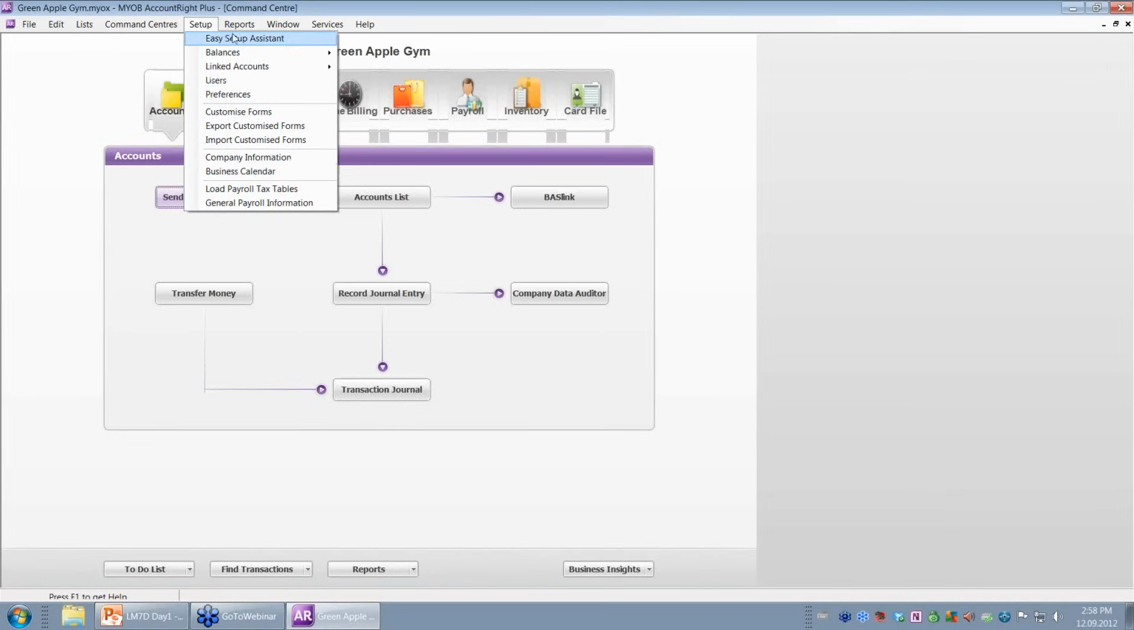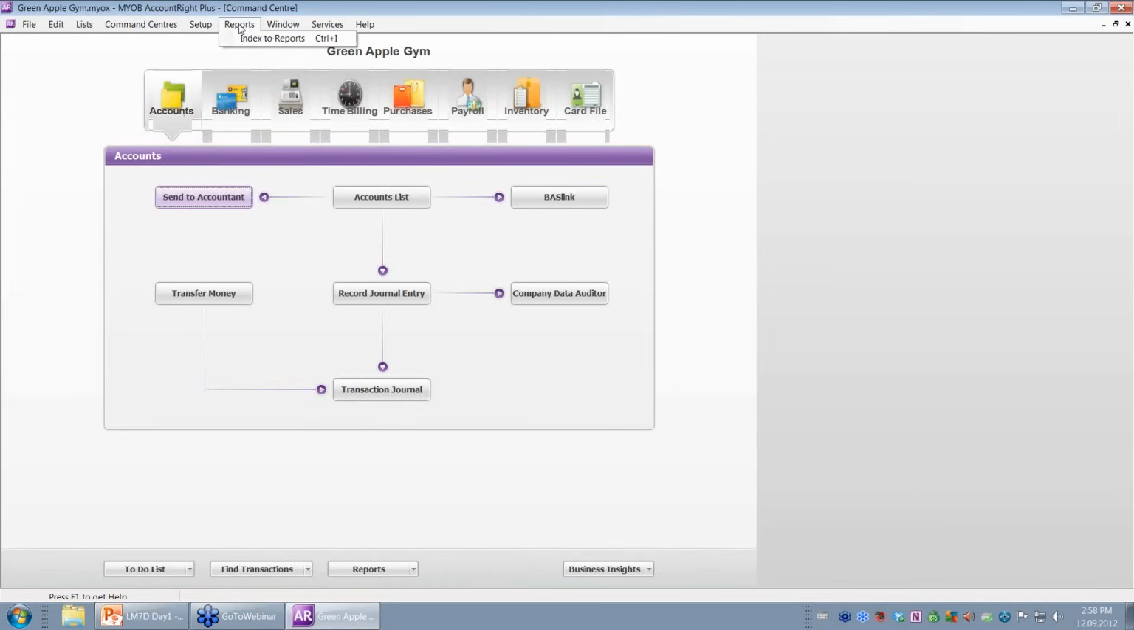Next, we have a look at reports. And this is just a very simple one, indexed to reports, and that is the gateway to seeing all the reports with the business that are associated with the accounting file that you can look at. Then if we move along we have the Windows drop-down option. So most Microsoft style products have this Windows option, allowing you to tile, cascade, arrange icons, review, refresh or close all windows.